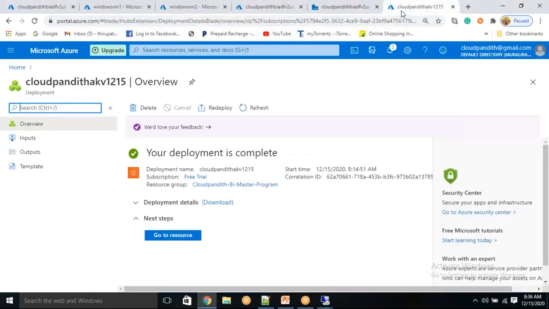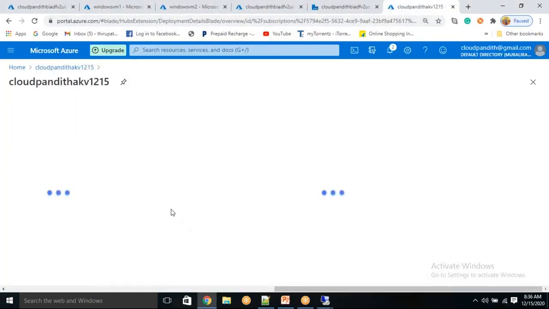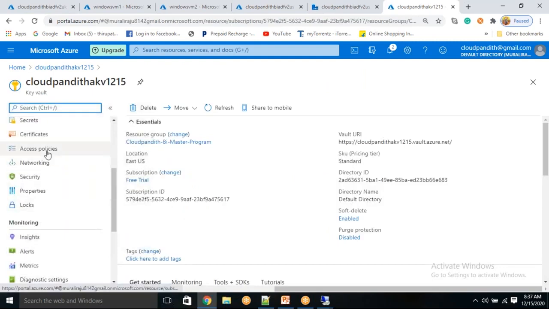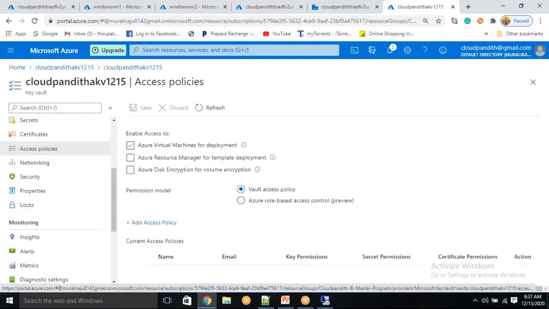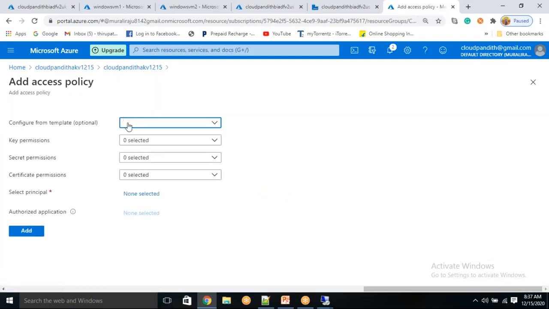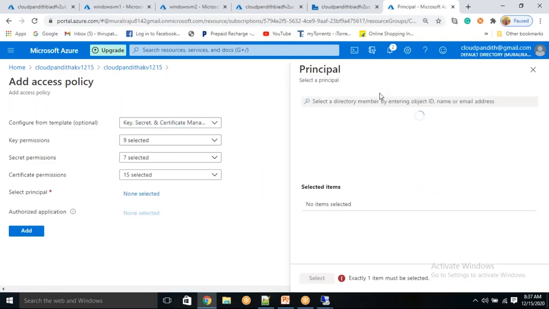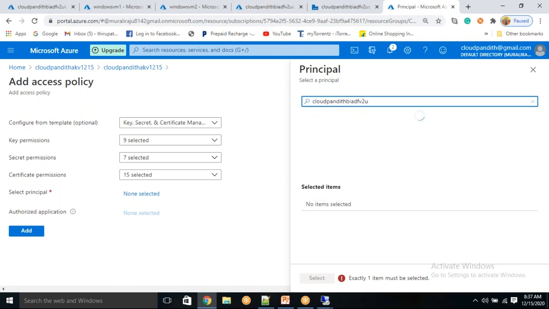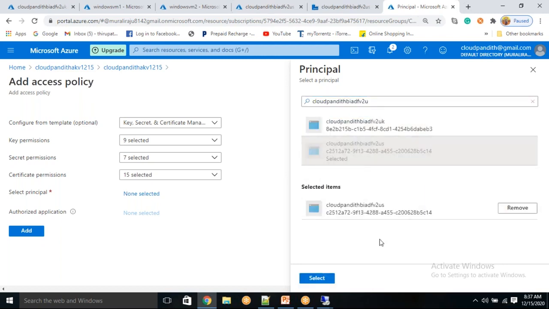Go to Azure Key Vault, go to resource, come down, click on access policies. Let me add 2 data factories. Okay, click add access policies. Full permission I'm granting. Select which principal you want to add. Cloud Pandit BI ADF V2 US. Just select this and select this.